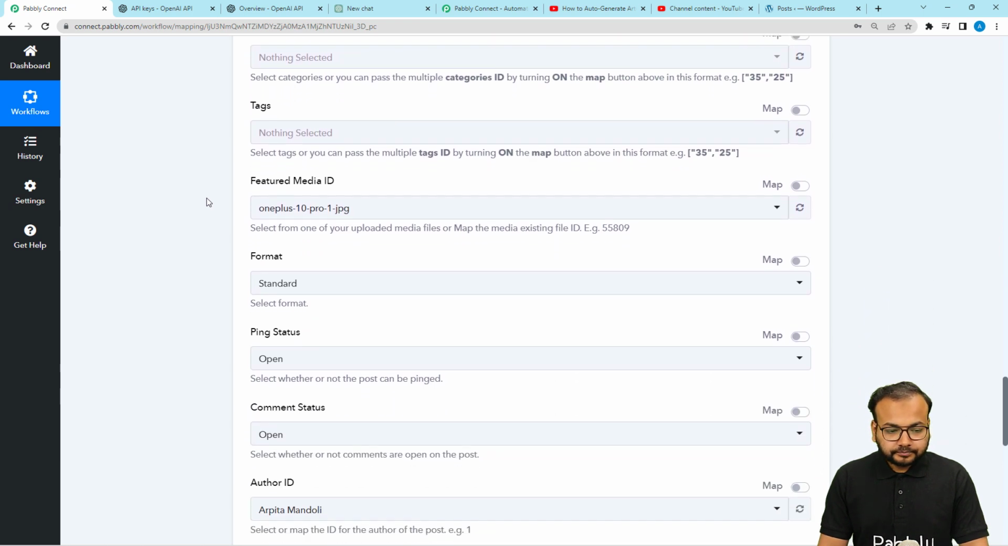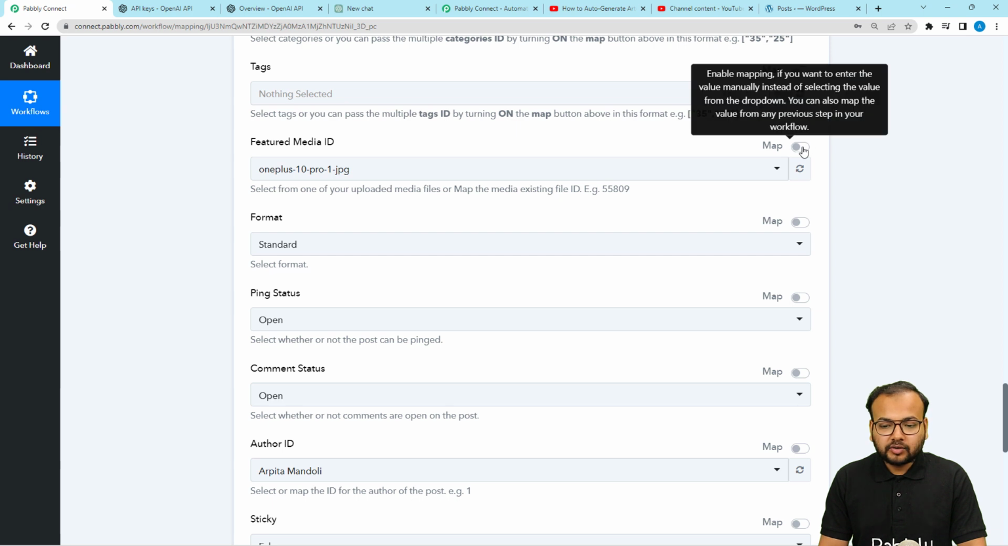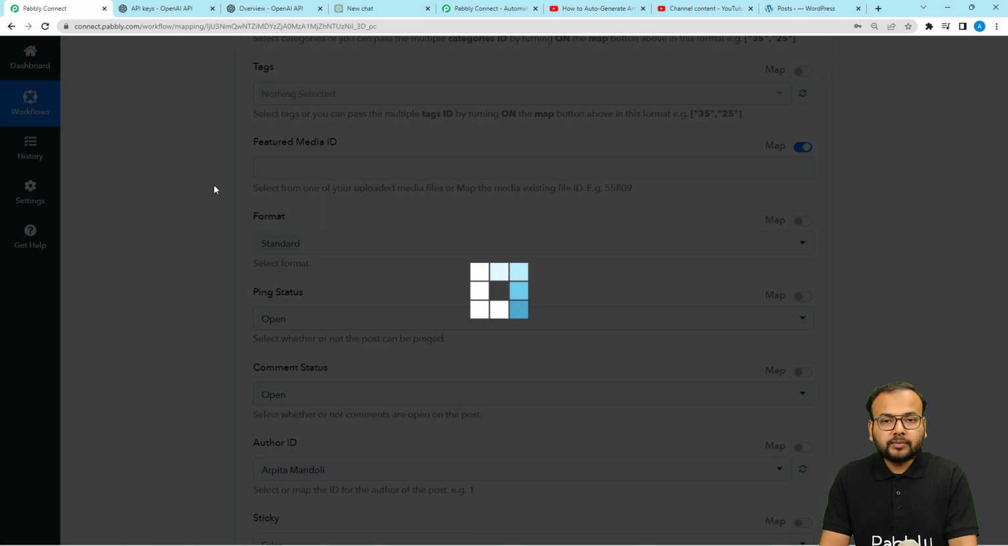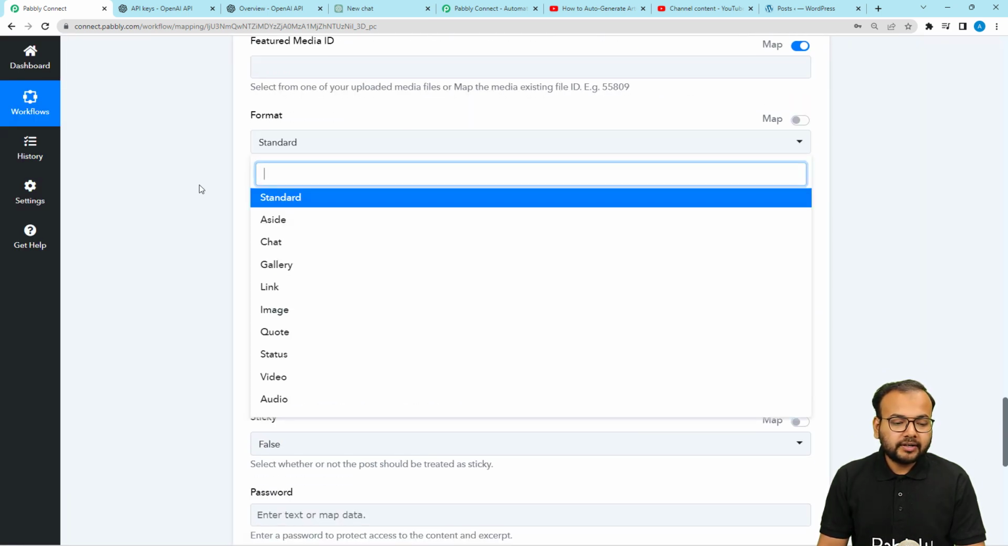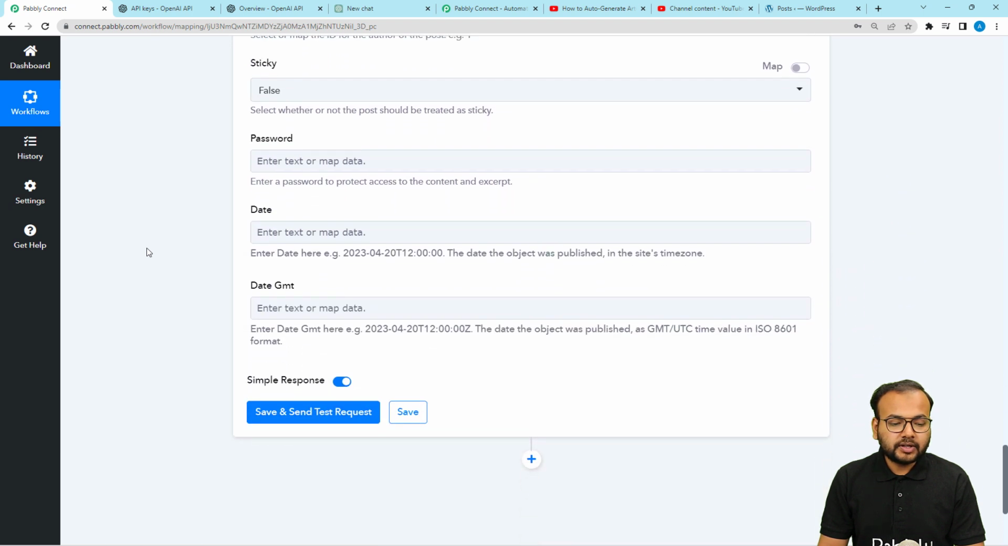Okay, here it is asking for the featured media image. So if you have images already stored in WordPress, you can use any of the images. I do not want to use any image right now, so I'm toggling this map button to on and I'm erasing this field so that no image will be selected, and the draft will be saved without any image. Okay, alright, then you can select the format as standard or anything that you want, and here we have many options. You can fill all the data if you have.